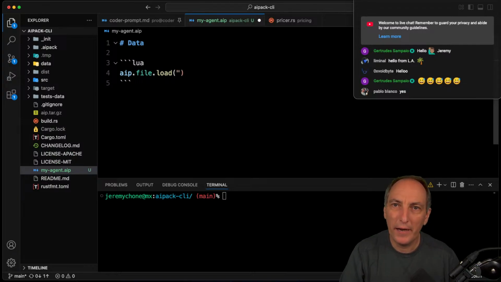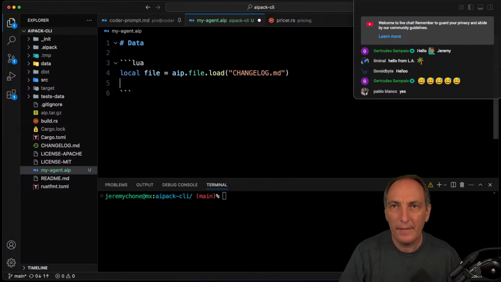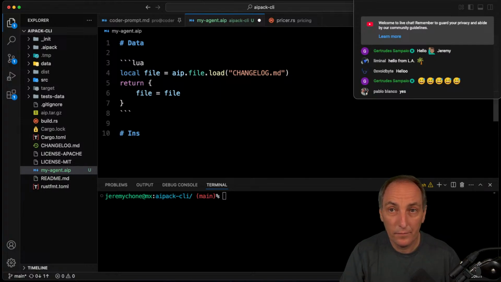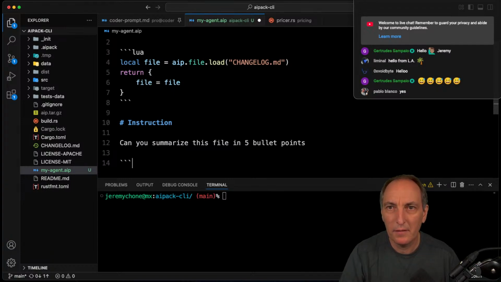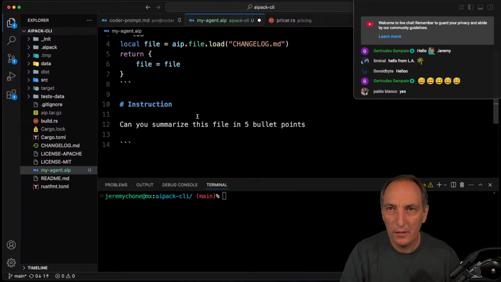So for example, you can say file load changelog.md. Okay. And then local file, and then I will return file. And then here I can have my instructions. And I can say, can you summarize this file in 5 bullet points? You wouldn't do that. Yeah, this is silly. You will probably use something else here. But now I can do that.